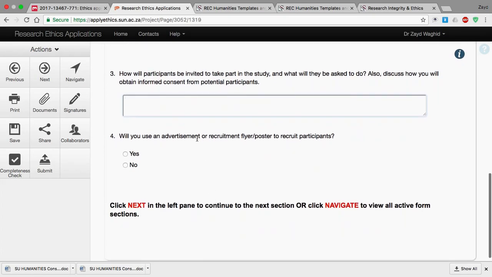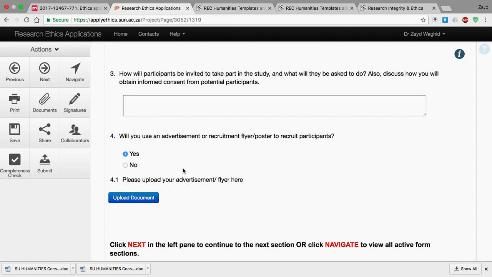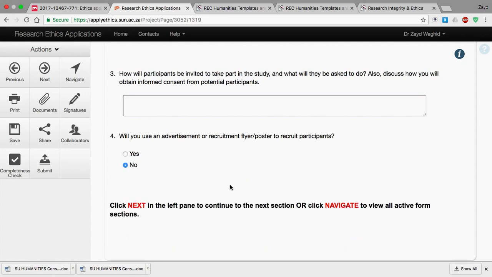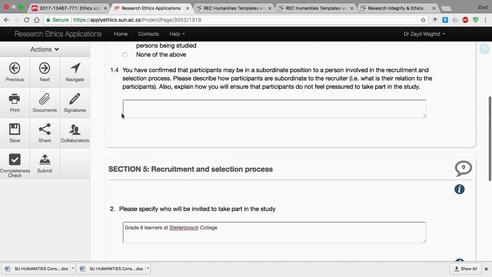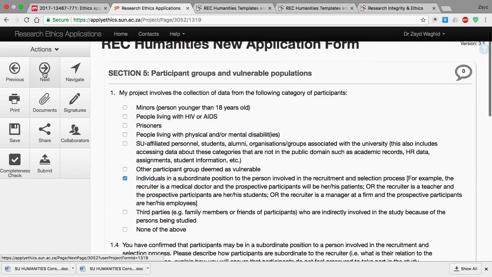Okay, so will you use an advertisement or recruitment flyer to recruit participants? If you click on yes, you need to indicate the advert. If you click on no, you can just proceed. So now I will move back to the left pane and I will continue with my application.